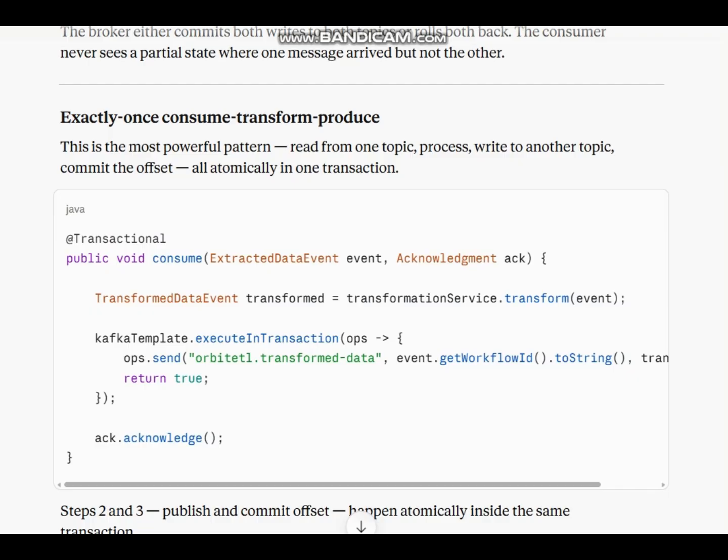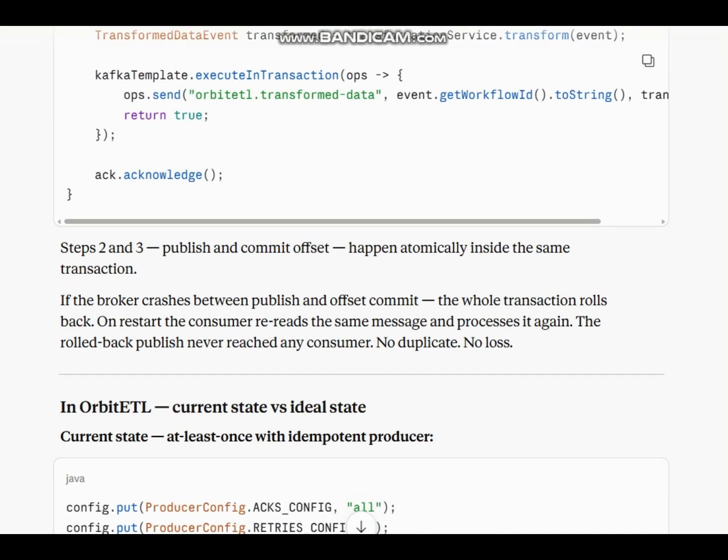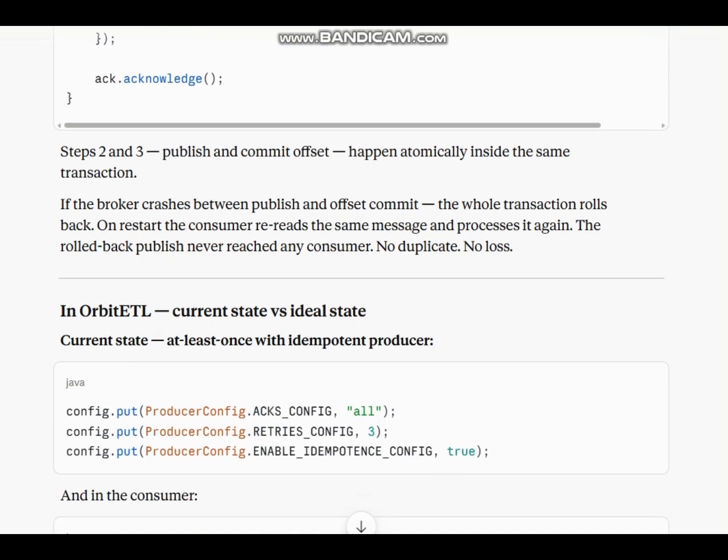Code block. Steps 2 and 3, publish and commit offset, happen atomically inside the same transaction. If the broker crashes between publish and offset commit, the whole transaction rolls back. On restart, the consumer rereads the same message and processes it again. The rolled back publish never reached any consumer: no duplicate, no loss.